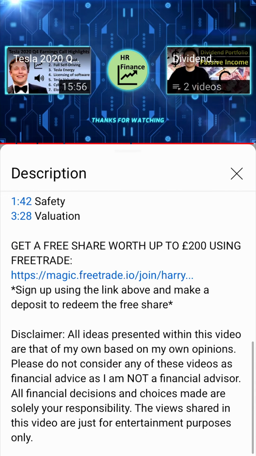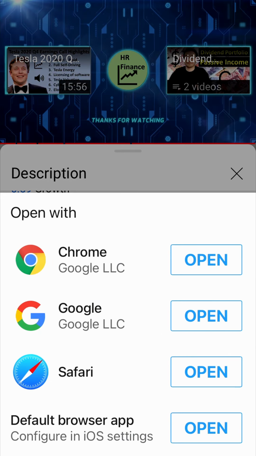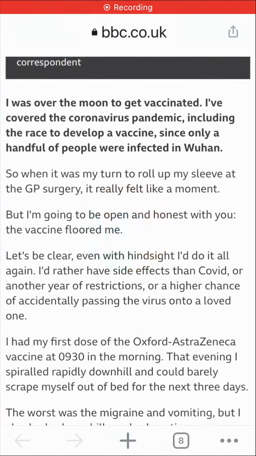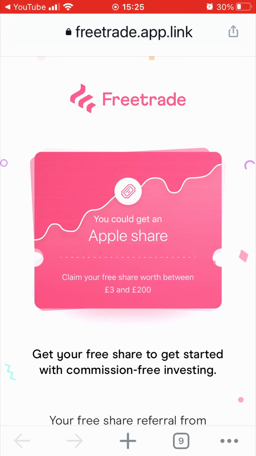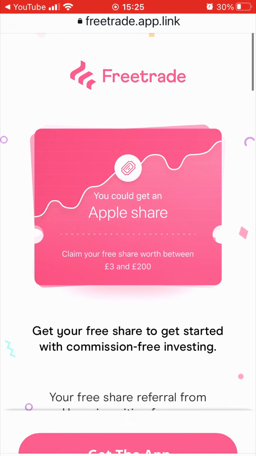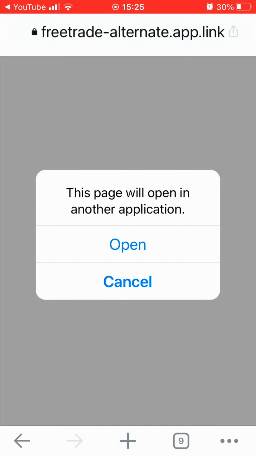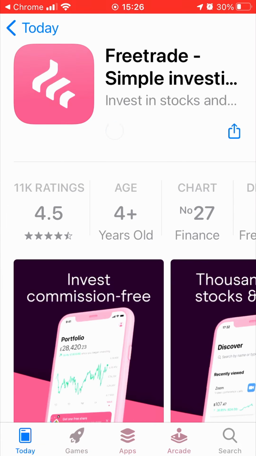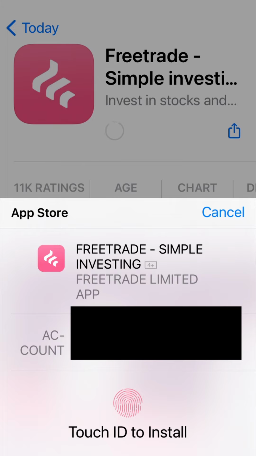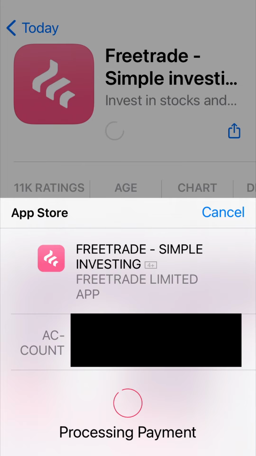Pressing that takes you to the Freetrade website where there will be a button to get to the app. If you click the link whilst on a computer, it takes you to a website which will ask you to enter your mobile number in, and they will then send you a text with a link to press on your phone. Pressing that takes you to the App Store where you can download the Freetrade app. Make sure you download the app straight away so that the referral works correctly. Once downloaded, open up the app.